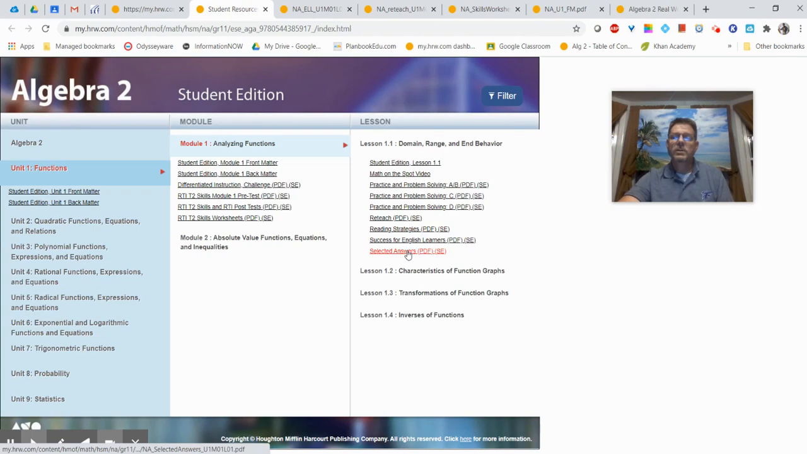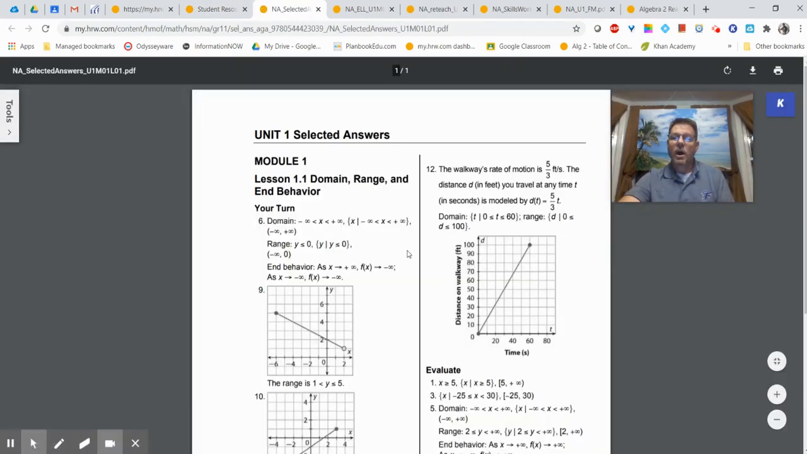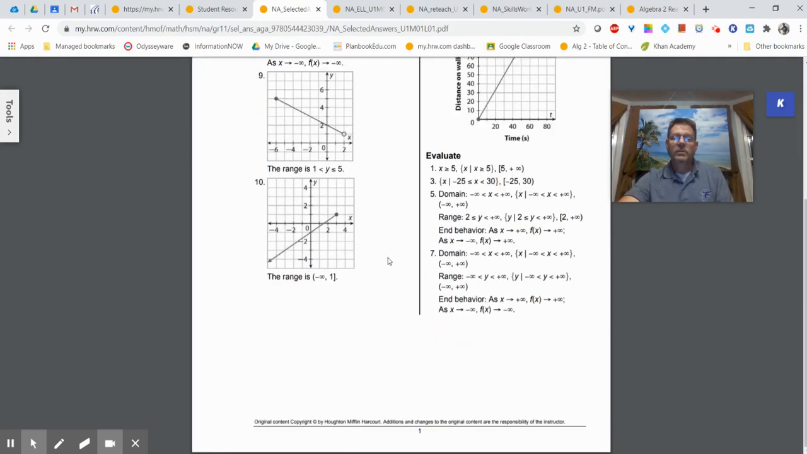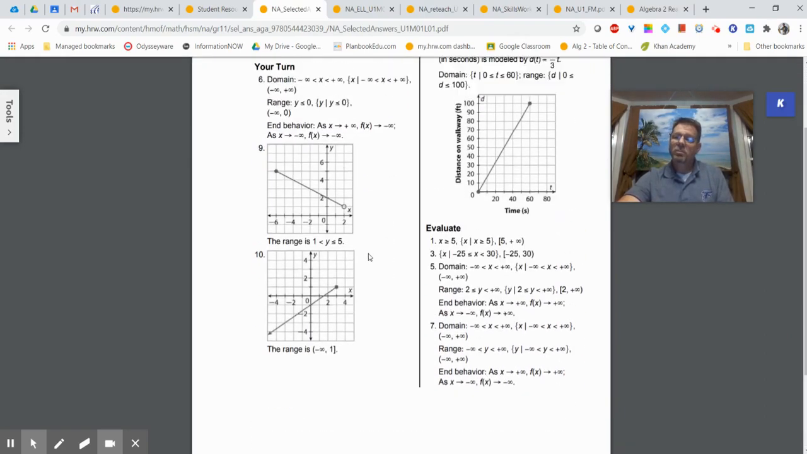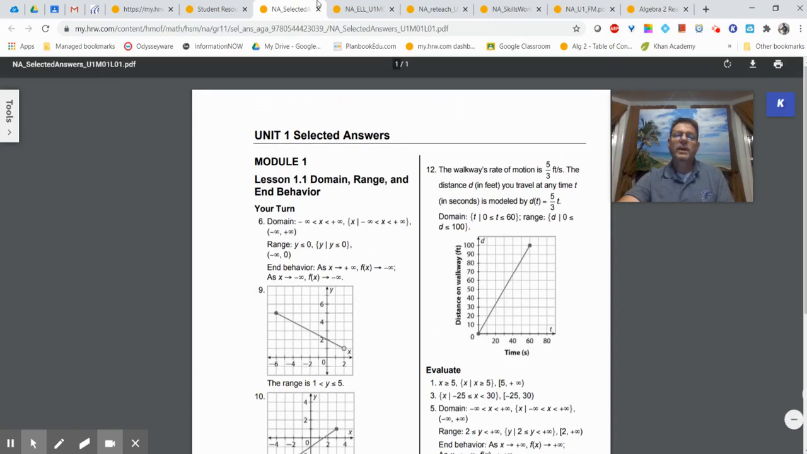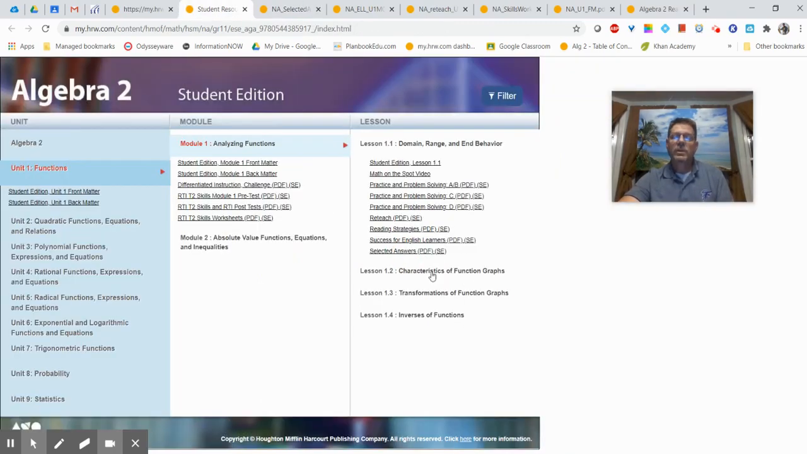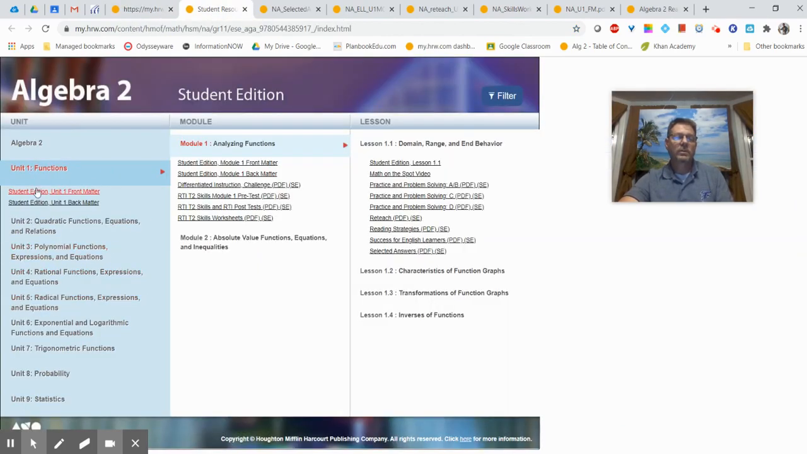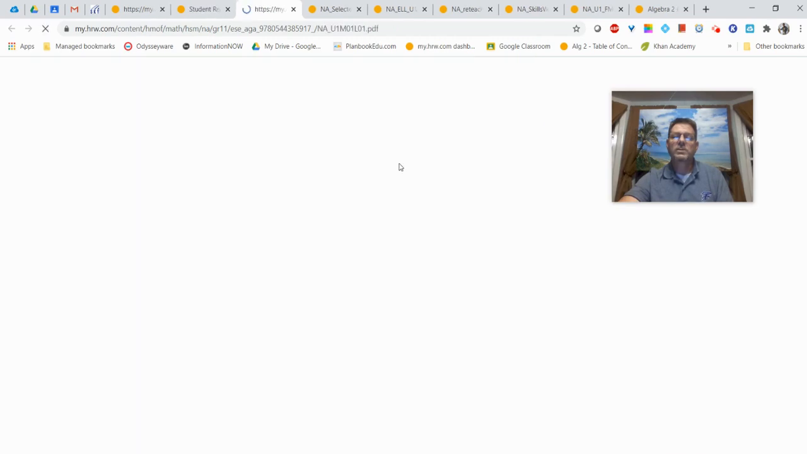And then there's always the thing right here called selected answers from that section. It's not everything, but there are some from that section. So that's a typical setup for how you would use the student resources. You would simply open up the unit, then your module, and then lessons. There are lots of different things underneath here that you could use, but the core thing you're probably going to use the most is this right here.